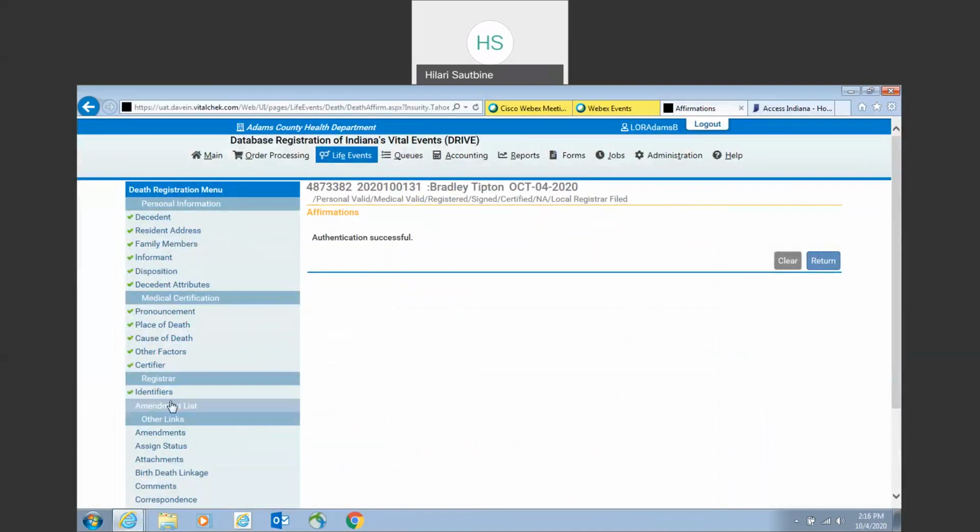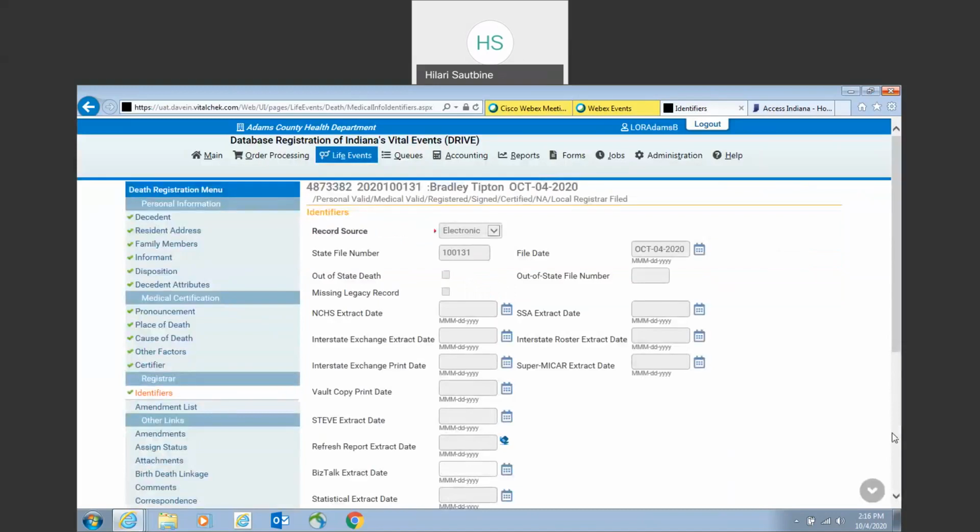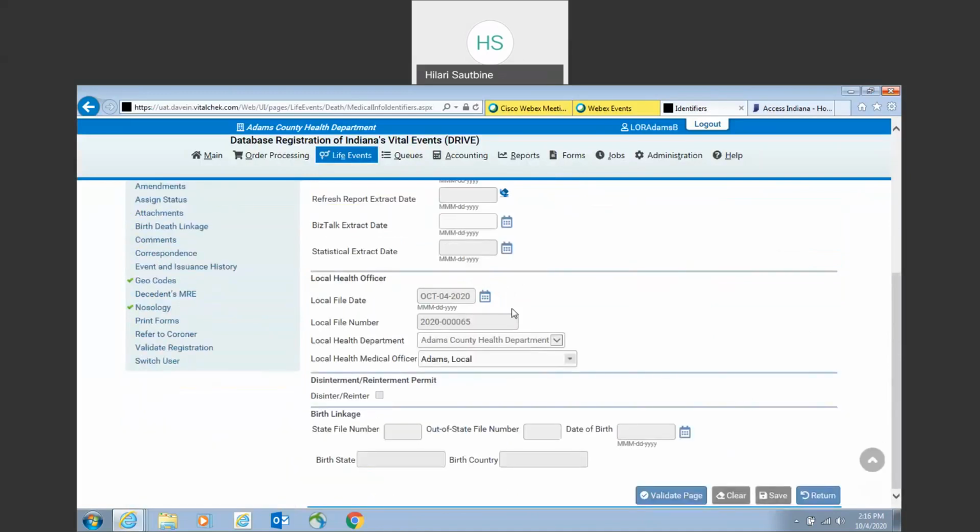You can then click on your identifier link under the registrar page information, and it takes you to the page that tells you it was an electronic record, gives you the state file number and file date, and if you scroll down, it gives the local health officer information, as well as the local file number. If you had any disinter, reinter, or any kind of birth linkage information, that would also be indicated down below.